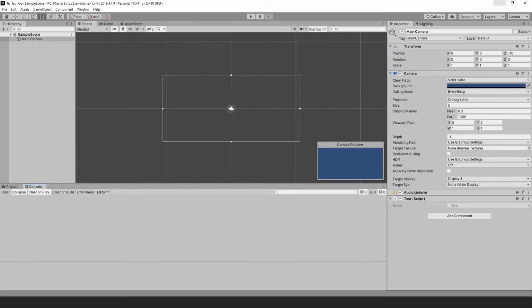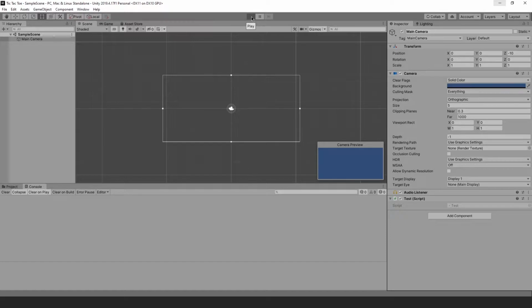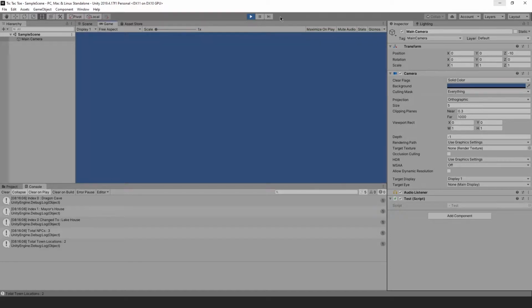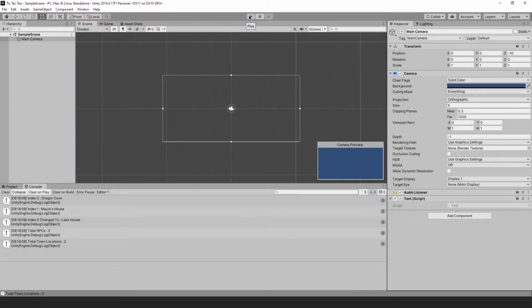Going back to Unity, let's press on play and see the logs. As you can see, _npc names.length returned 3 and _town locations.length returned 2, which is the expected output.